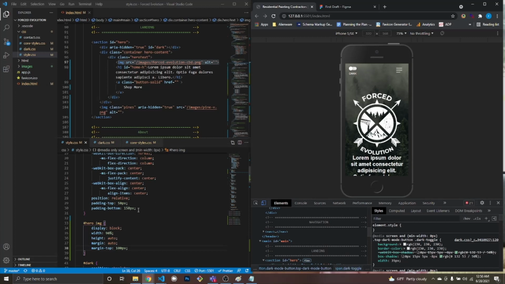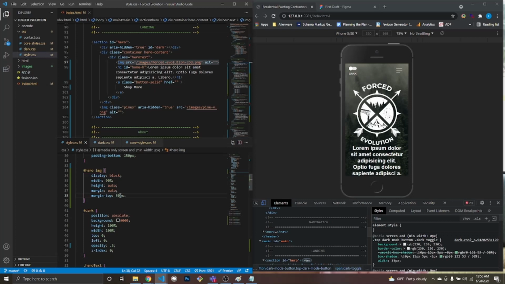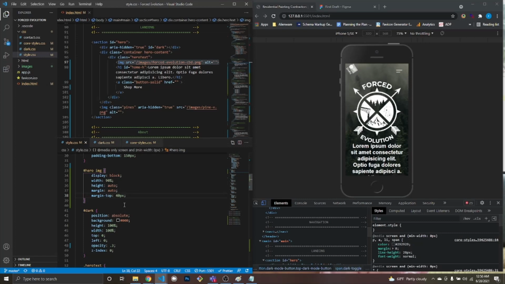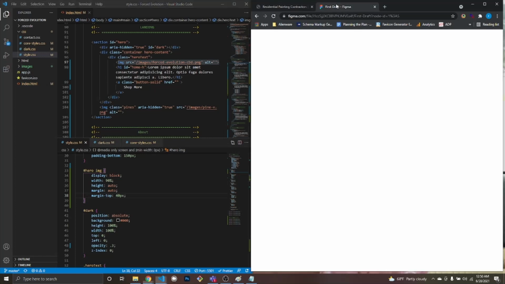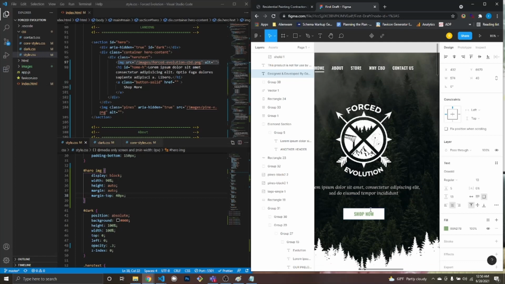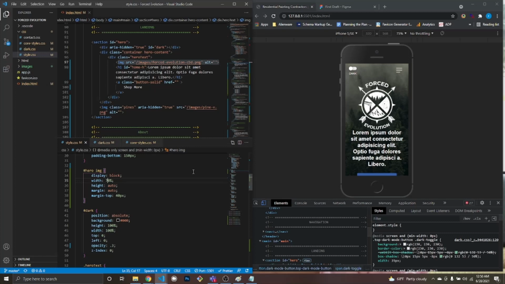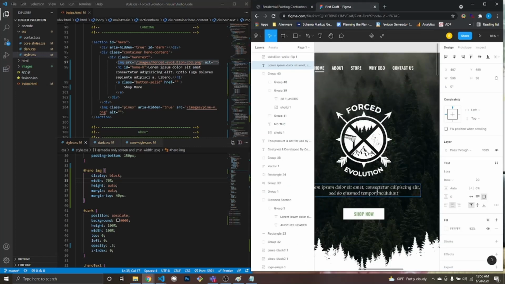That looks like too much. Let's try 50. 40. Because we've got to fit this and this button in here. So I think we make it smaller. Let's do 70. All right, and now we've got this guy, Lora.